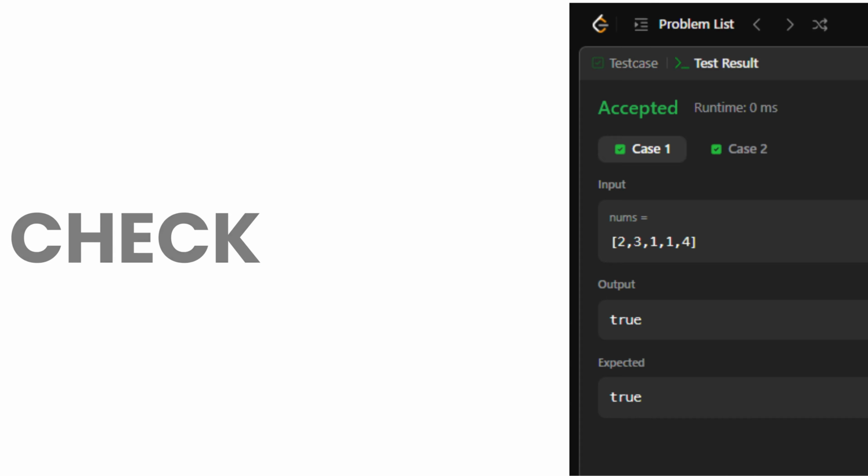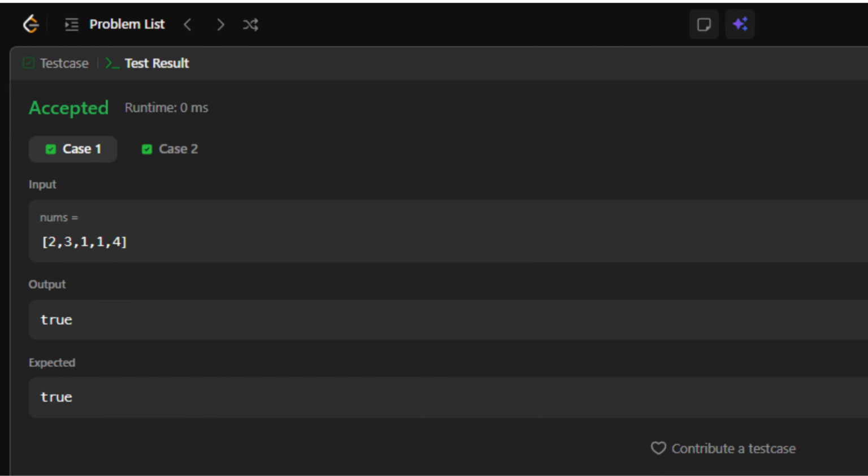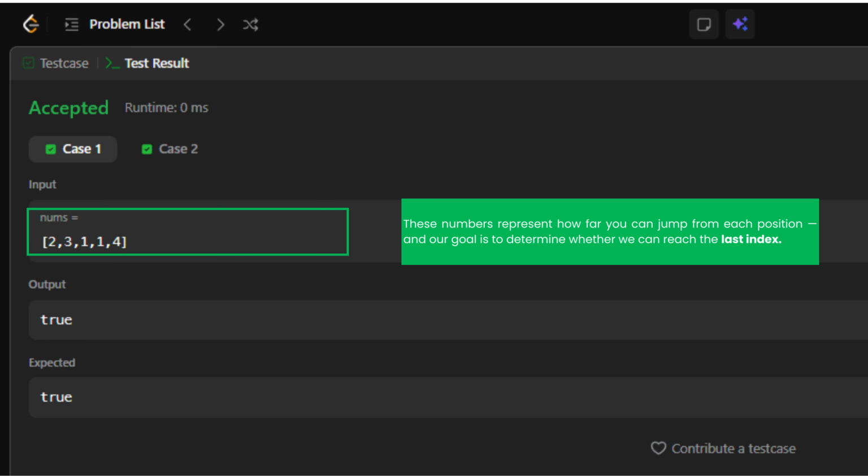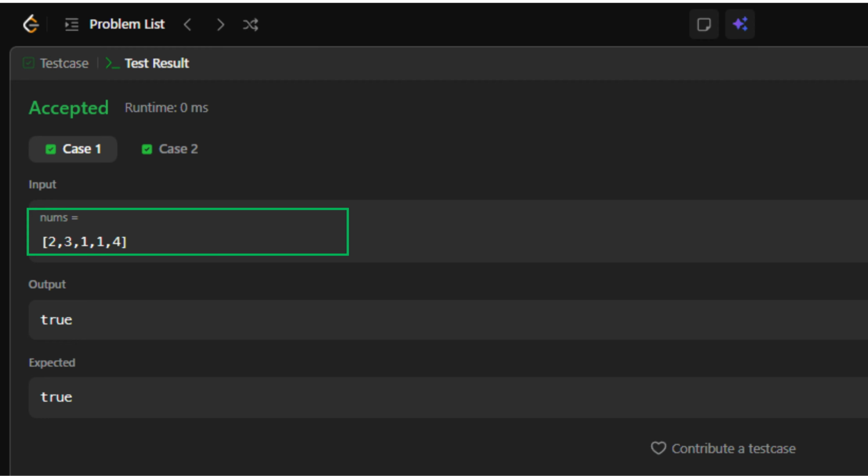Test case check, Jump Game using greedy reachability. Let's test our function using this input: 2, 3, 1, 1, 4. These numbers represent how far you can jump from each position, and our goal is to determine whether we can reach the last index. Here's why the solution works.